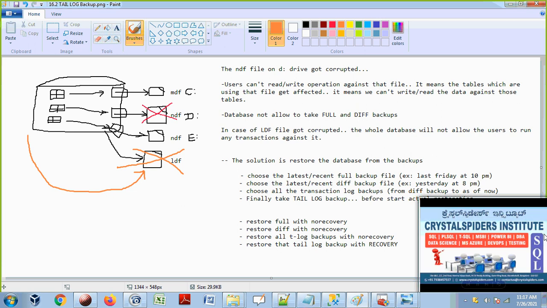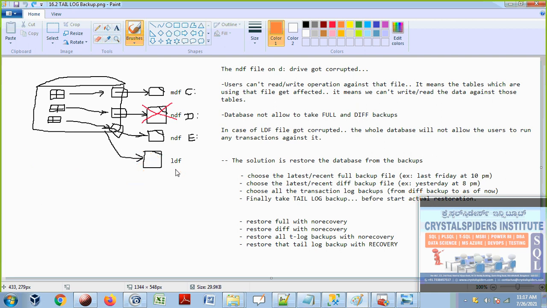So now the whole database will not allow the users to run any transactions against it. The whole database, all these tables will not allow users to perform any transactions because the log file itself got corrupted. This is the first step. As we discussed, in the first step it will record things in the transaction log file. So that is the problem here, guys.